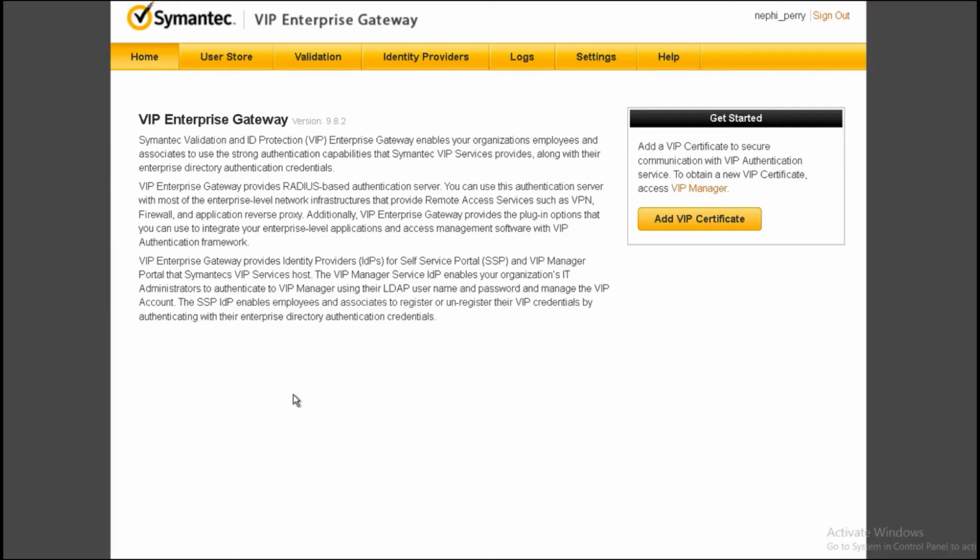Let me first note that the VIP Enterprise Gateway is optional. You are not required to have one to utilize VIP, but it does come with some very helpful tools, especially in smaller deployments, that can help VIP be enabled most effectively in your environment. Today we're just going to look at the user store within the VIP Enterprise Gateway.